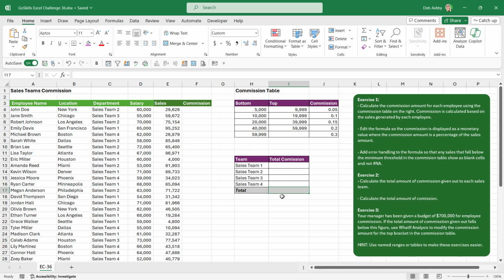So our manager has been given a budget of $700,000 for employee commission. Now, if when you perform this calculation in cell I-17, the total amount of commission is less than $700,000, I'd like you to use what-if analysis tools to modify the total commission so that it's exactly $700,000 by changing the commission amount in cell J8 for the top bracket. So if you've never used what-if analysis tools before, you might have to have a little think about this one. And just as a final hint, if you'd like to use named ranges or tables to make these exercises a little easier, then please feel free.